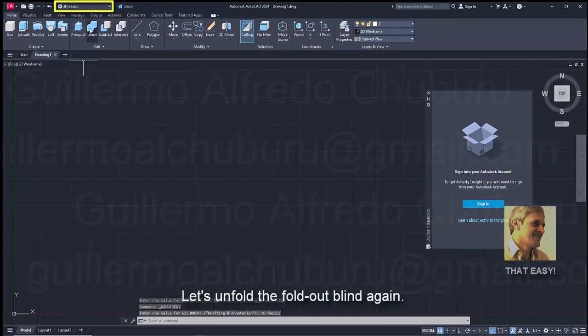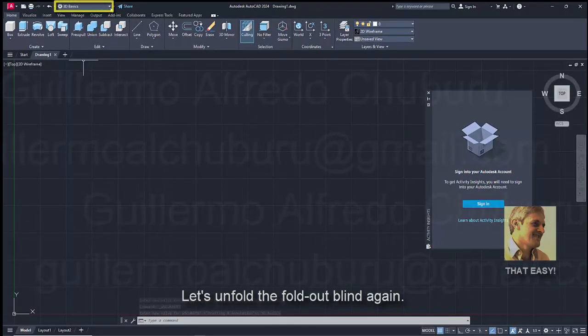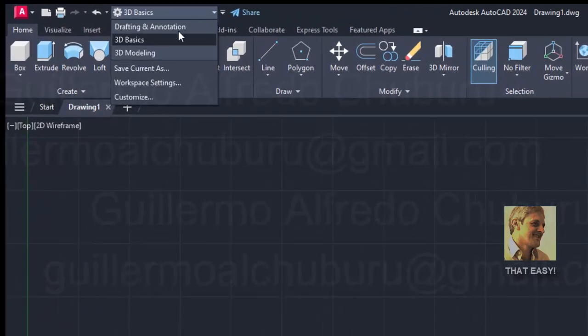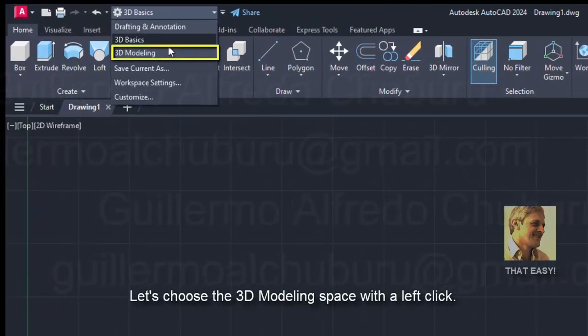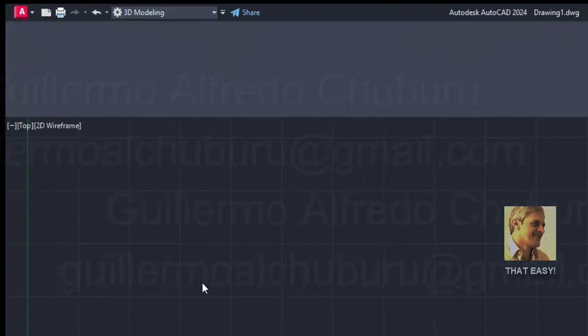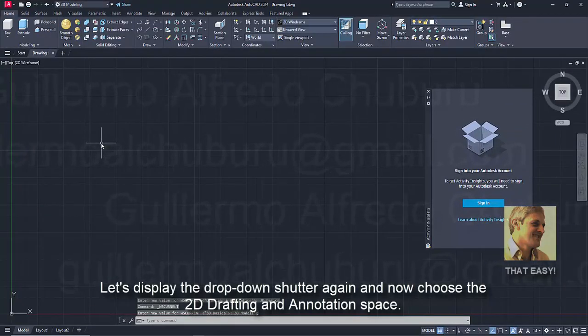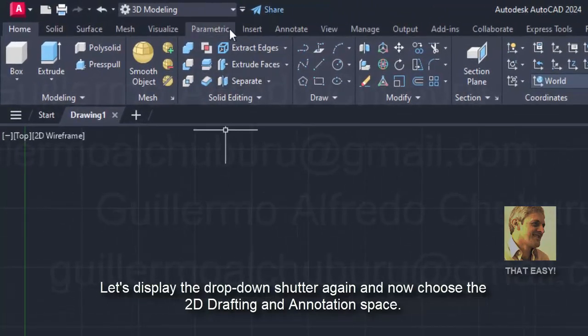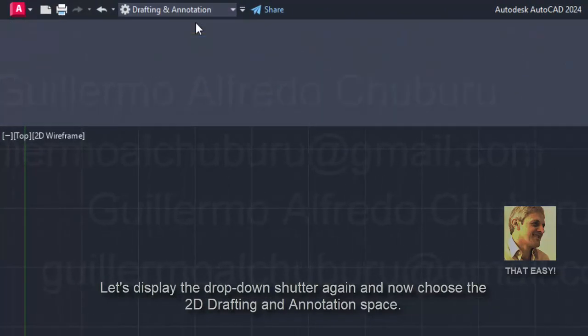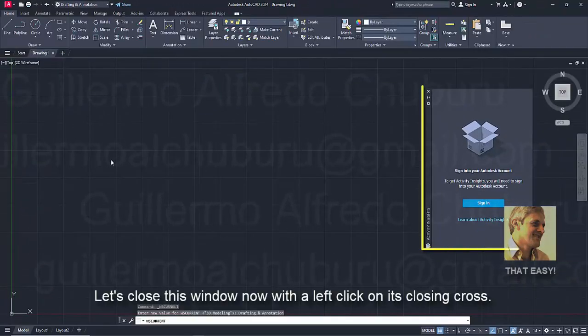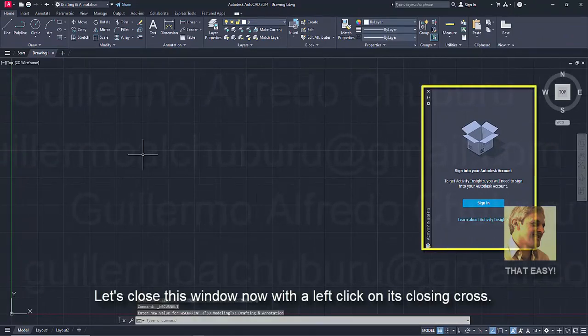Let's unfold the fold-out blind again. Let's choose the 3D Modeling space with a left-click. Let's display the drop-down shutter again and now choose the 2D Drafting and Annotation space. Let's close this window now with a left-click on its closing cross.